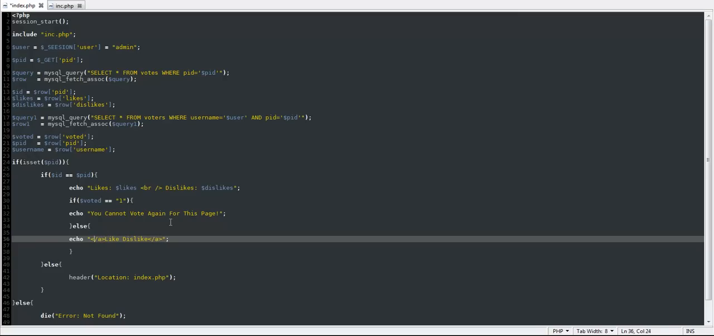Okay, but we can have buttons, or we can just have like or dislike, and I'm gonna go with buttons because I just wanna go with buttons. Input type equals submit, name equals like, and value equals like. Dislike input type equals submit, name equals dislike, value equals dislike. Okay.